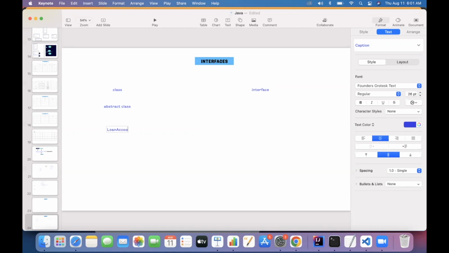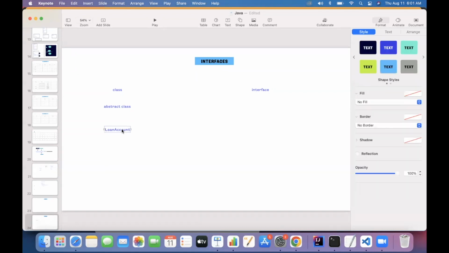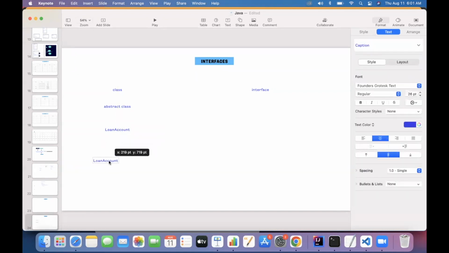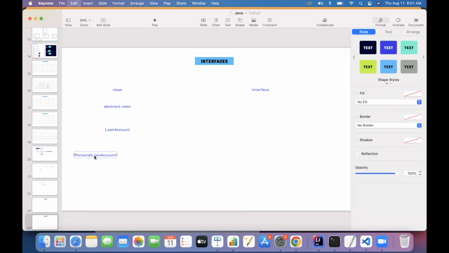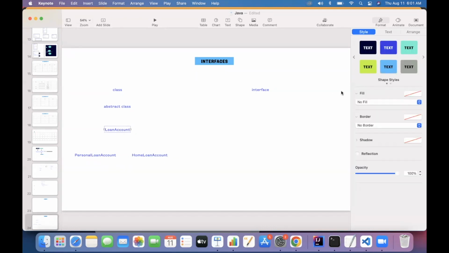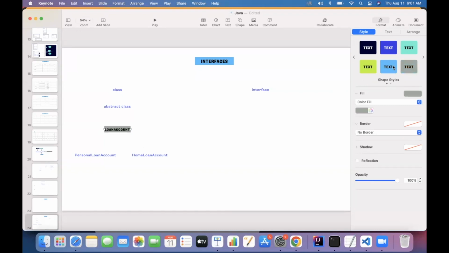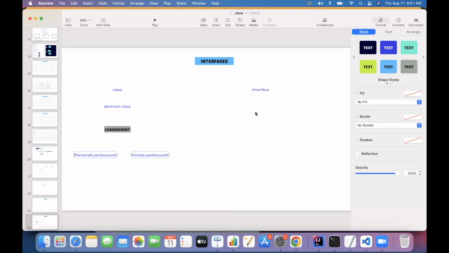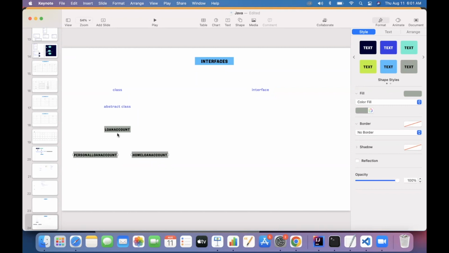This is loan account. This loan account has personal loan account and home loan account. These are children. These are derived from loan account: personal loan account and home loan account.